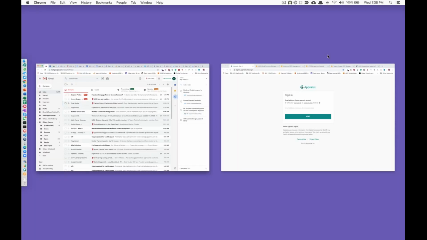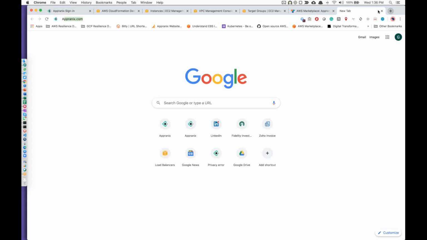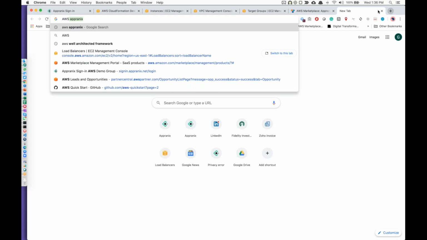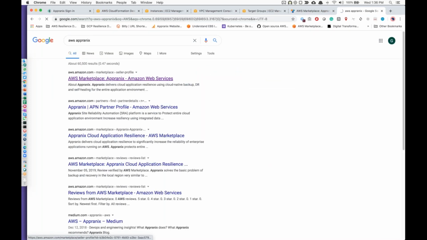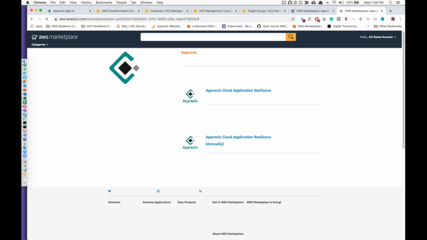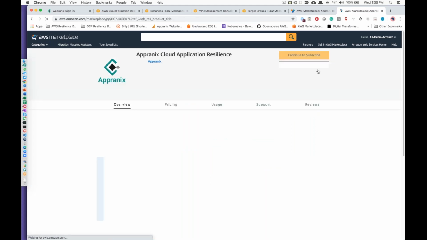This is very simple. All you have to do is go to Google and say AWS Appranix or Google Appranix. It's all straightforward there, and you land on the AWS Marketplace. And there are two versions of it. One is annual subscription. Another one is just pay as you go. So pay as you go.